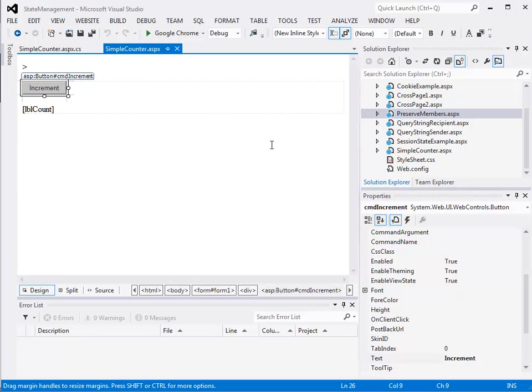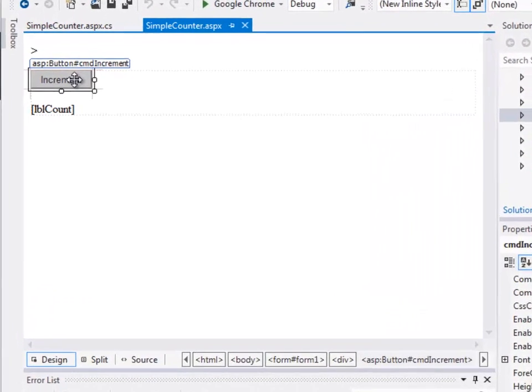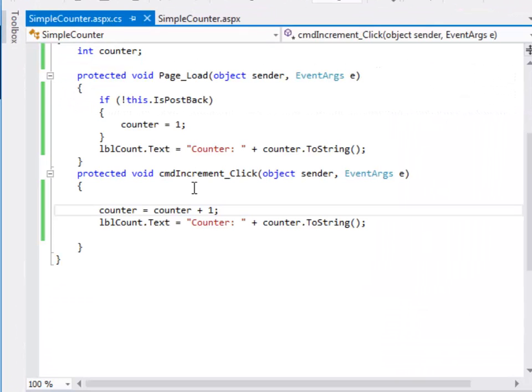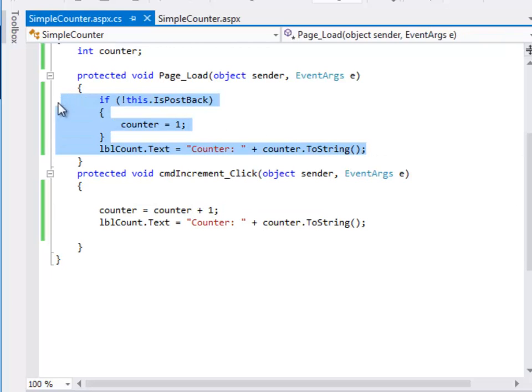Let's look at another quick example of where you might save some state information from one page load to another. This is the counter example from the textbook. We just have a button with a label, and every time we click the button we're going to add 1 to whatever is in the label. So if we look at that, I modified this code a little bit from what's in the textbook.